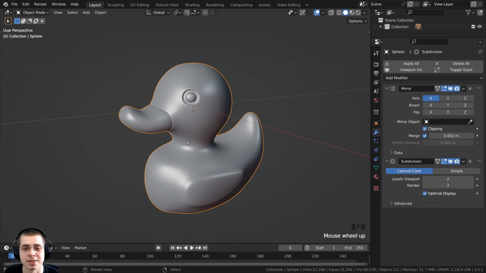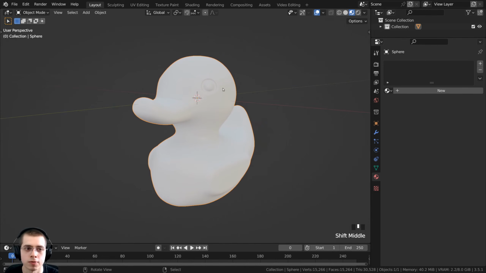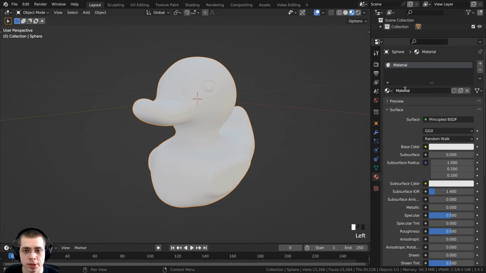So let's now add some materials. I can click right over here to the material properties, and I'm going to hold down the Z key and move my mouse down into the material preview for now. And then I can click right here on the new button, and this is going to add a new material, and I'm just going to call this yellow.